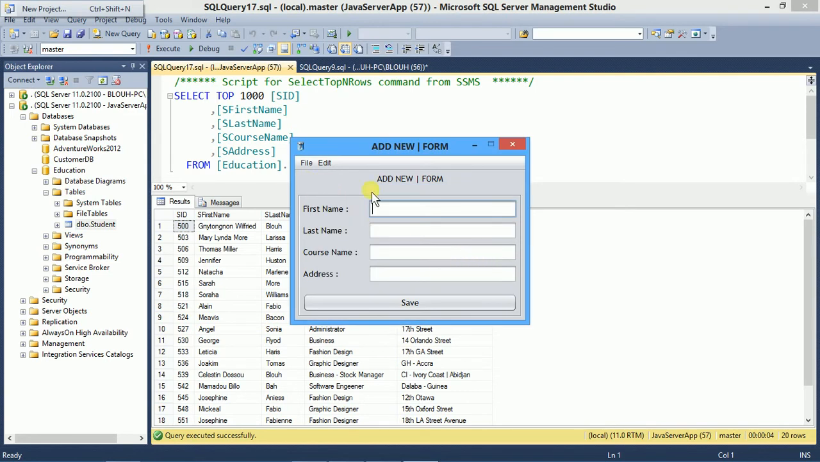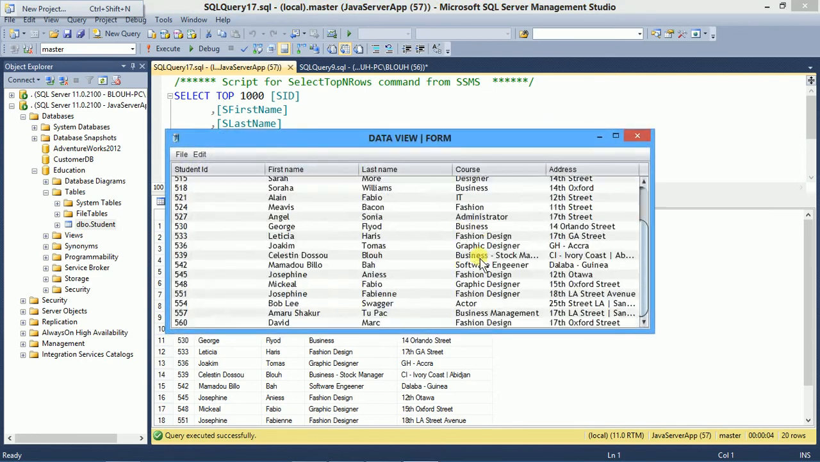You can see that the data we just entered have been successfully entered. Now if you want to see the new data that we just added, just go on file, data view, and as you can see, that's the new data that we just entered. The ID is 560, David, Mark, fashion design, and 17. So that's how it works.